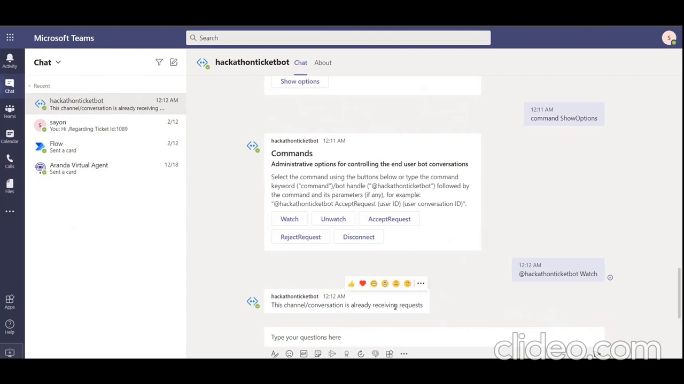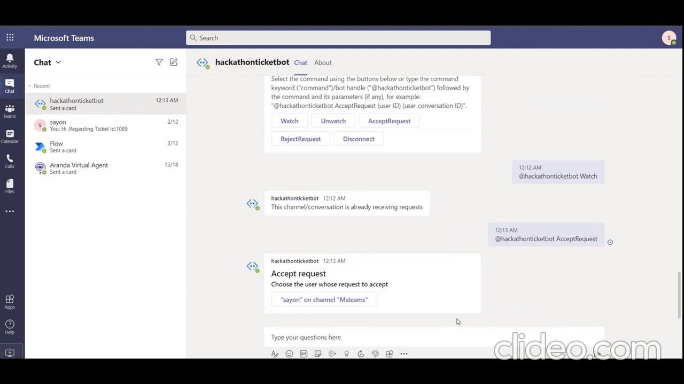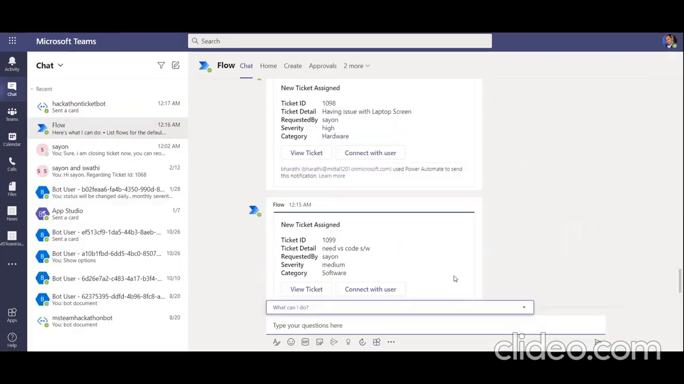Right? So this information has come here. Now click on accept request. It will show how many requests are waiting. So as this user has received the new ticket, which is 1099.